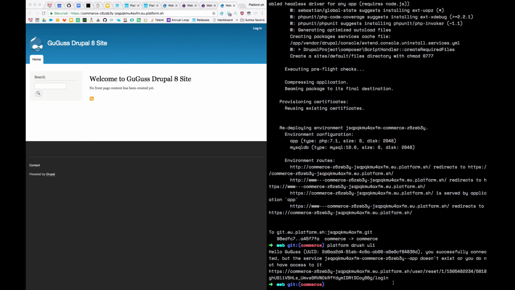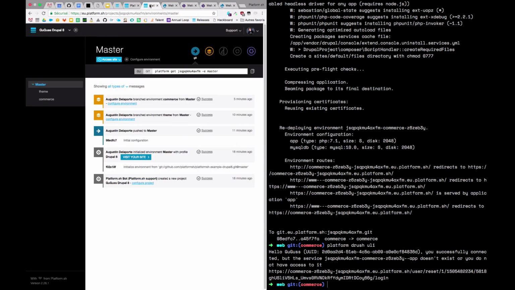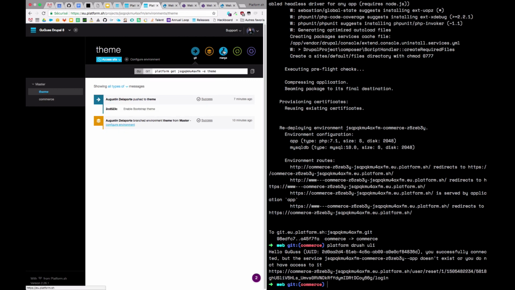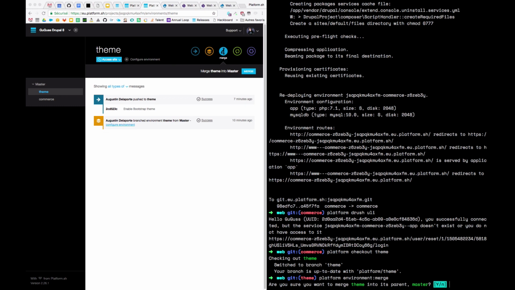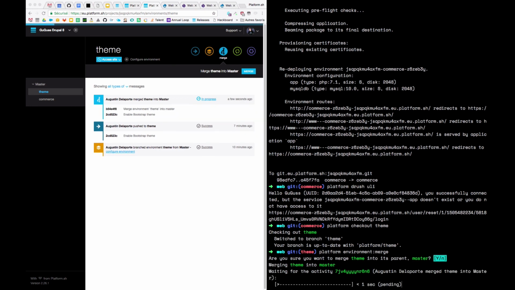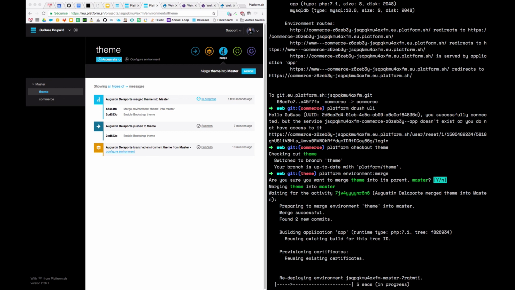Finally, let's say that we are happy with one of our features, for example, the theme, and that we want to deploy it to production. We can use the merge command directly from the web UI, but let's continue directly with the terminal. You check out the theme branch, and you use the platform environment:merge command. This is going to merge the theme branch into the master branch and update the configuration automatically on the master site. This is basically how you deploy to production one of the changes that you have implemented.